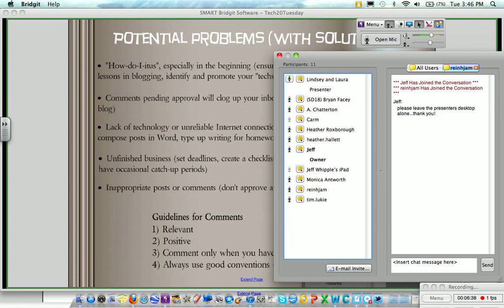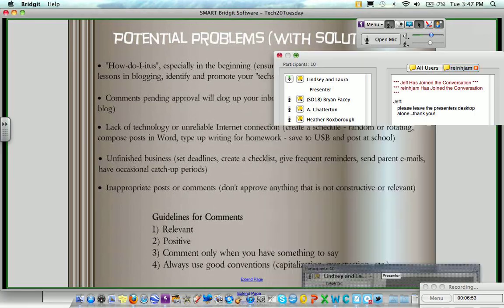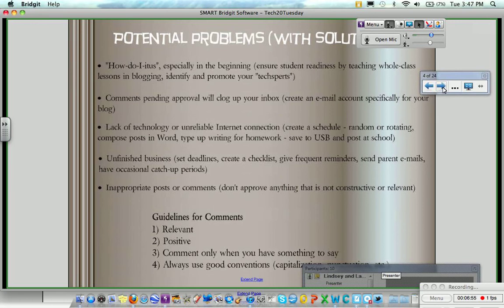And something that we had previously found online and we felt were good guidelines for comments. You just see at the bottom of the page there, comments need to be relevant. They need to be positive. And kids are generally really, really good at that. Comment only when you have something to say. And be aware of the conventions you're using and try to use good conventions when you're commenting.